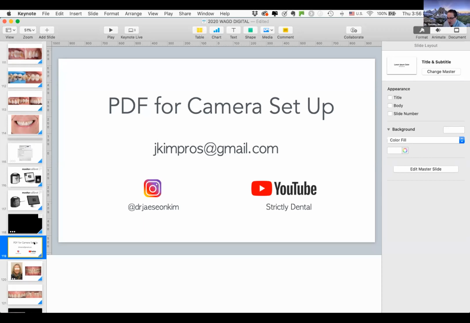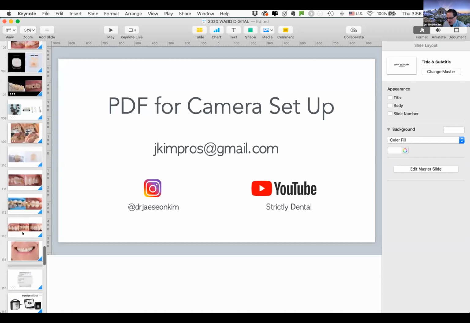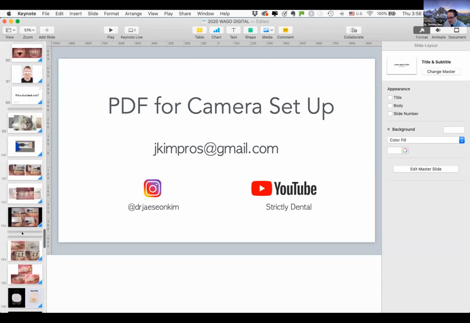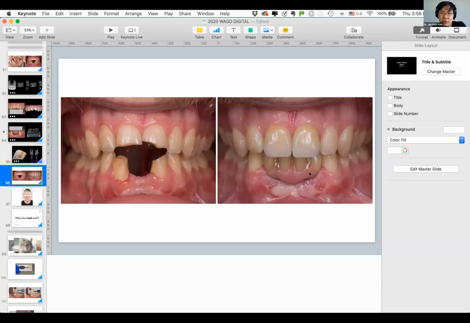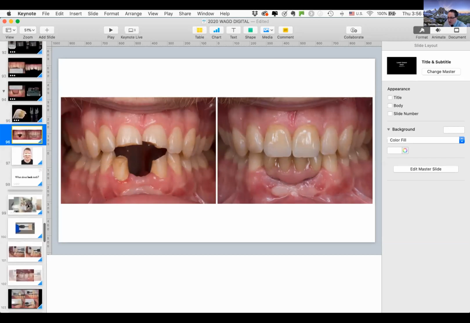Okay. Let's see. The question was whether that's a 3-unit bridge on a single implant in that trauma case? Oh no, that's 2 implants. So there are 2 implants here, and that's a 4-unit bridge. Yeah. Thank you.